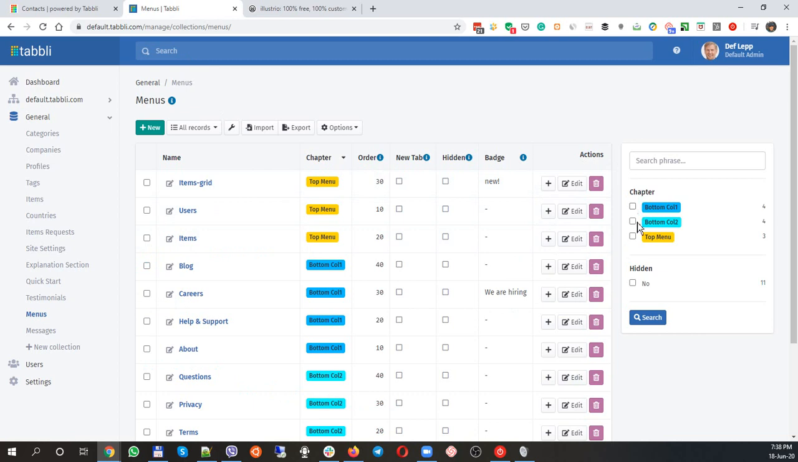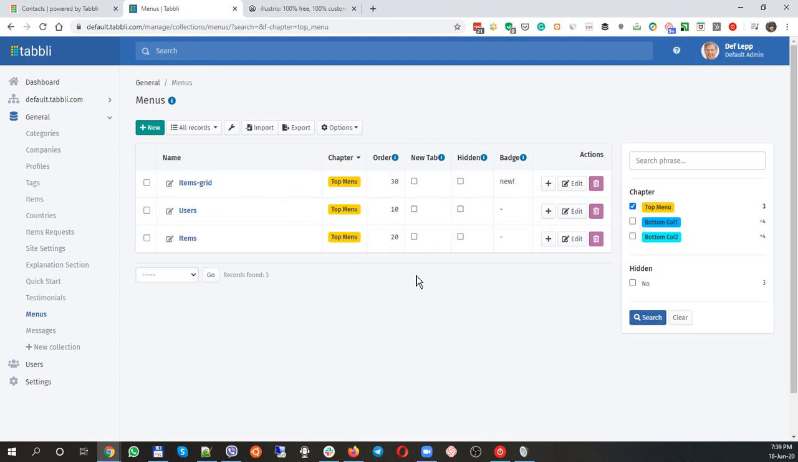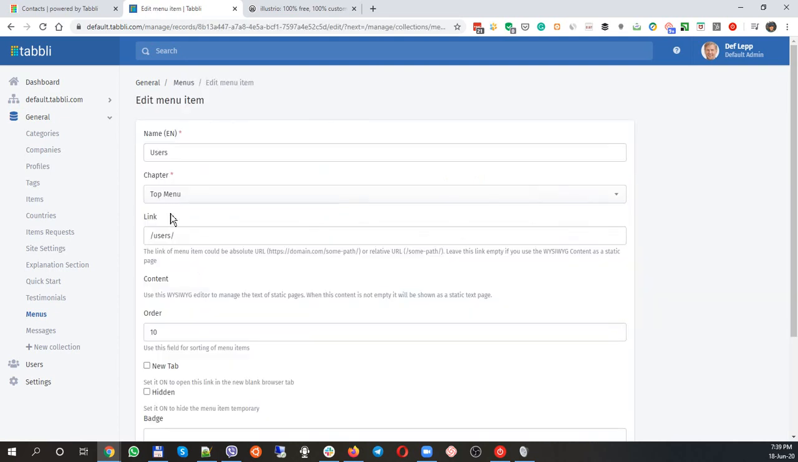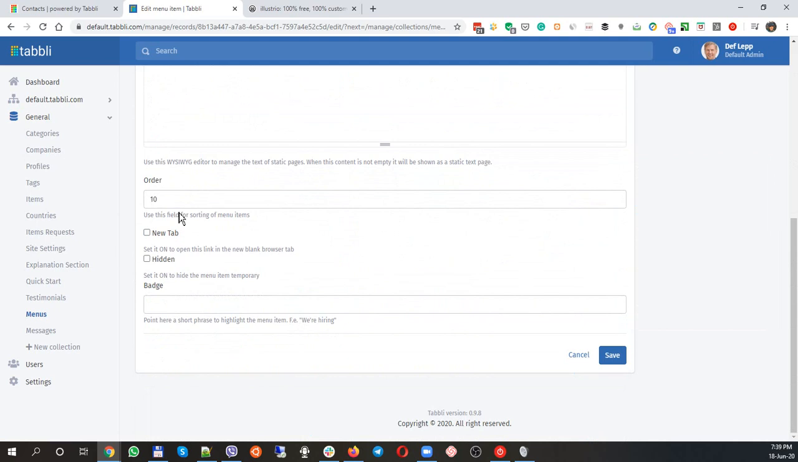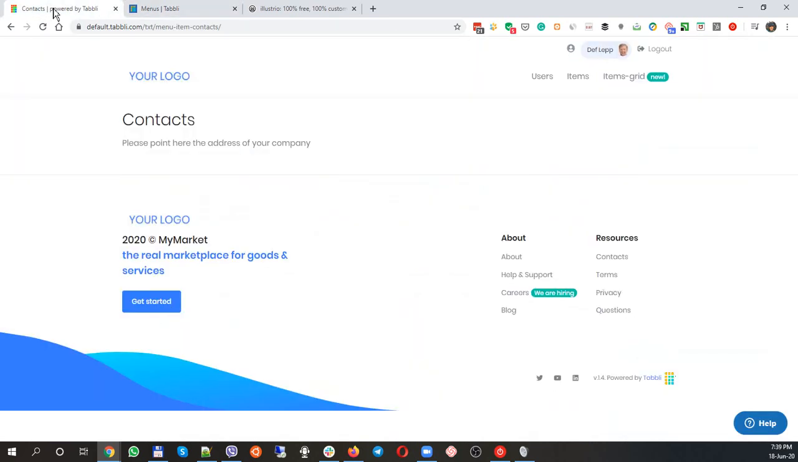Even we can make a filtration. For example, we need only top menu items. Okay, let's have a look. For example, I choose to edit users, so I can make this item hidden. I save, and when I refresh this page, it doesn't contain the item users anymore.